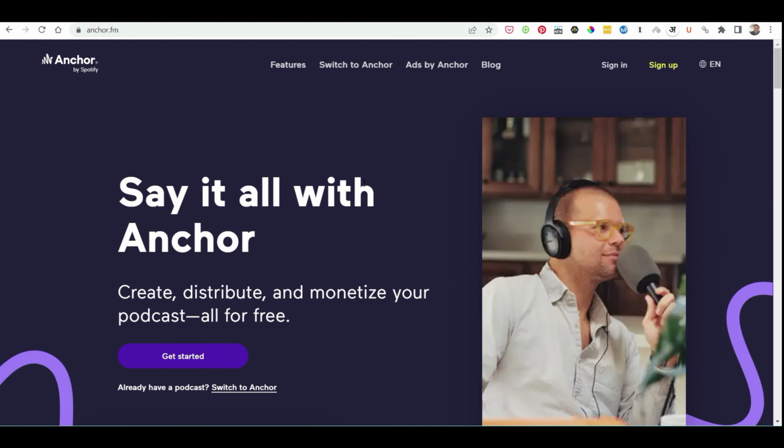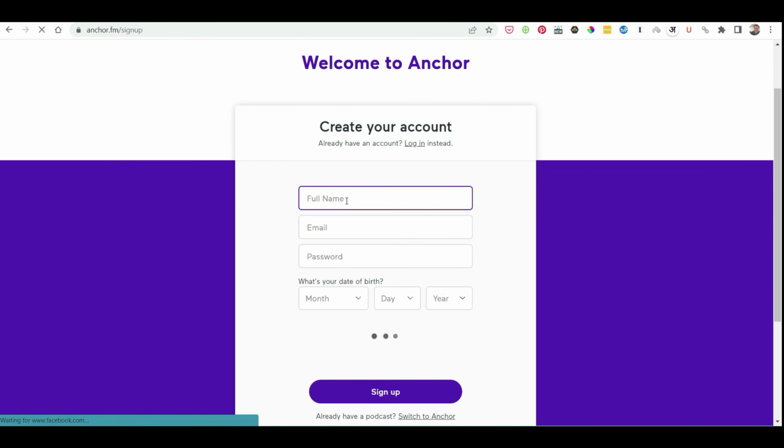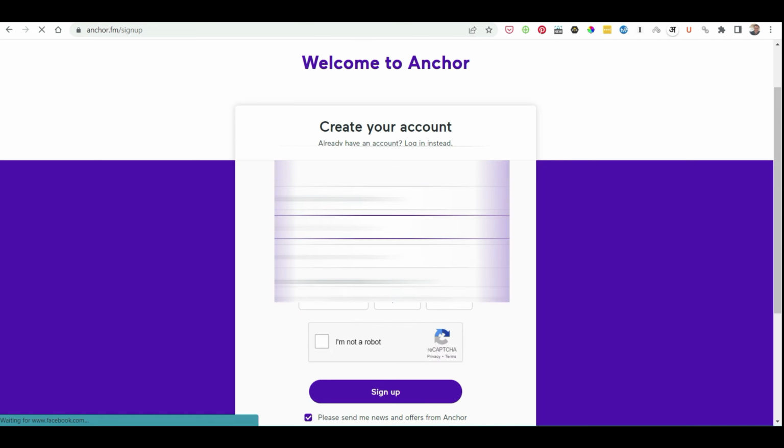So here I am on the dashboard, Anchor dashboard. You can see here there is this button to get started. If you already have a podcast, you can just click on switch to Anchor. I hit get started and it takes me to a page where I can sign up. You need to enter your full name, the email address, and you will have to enter a password.